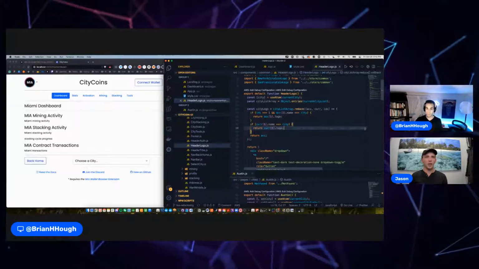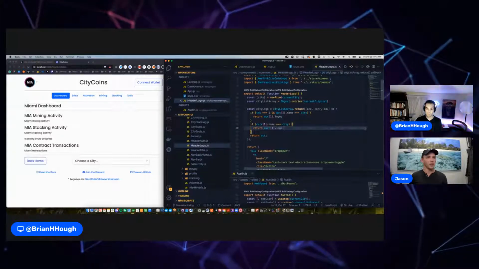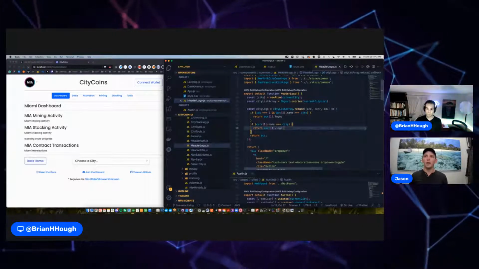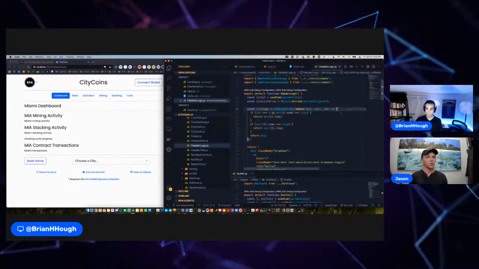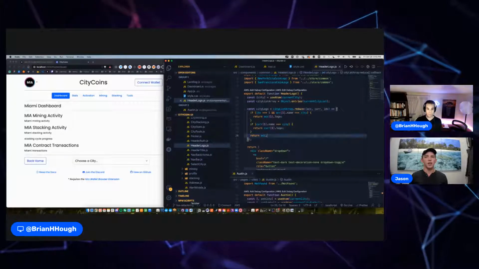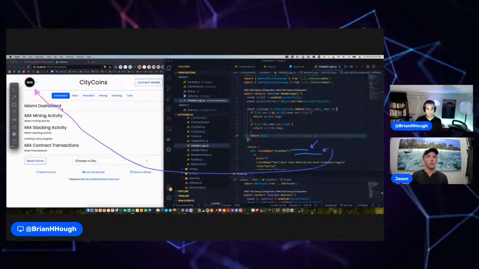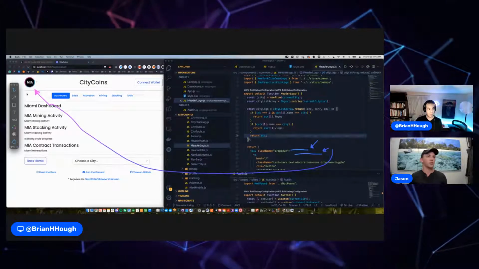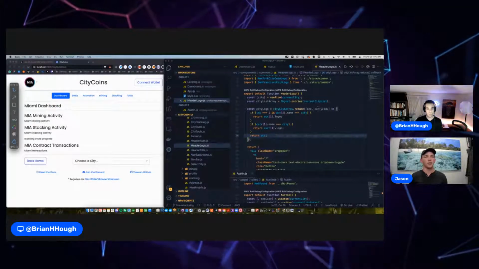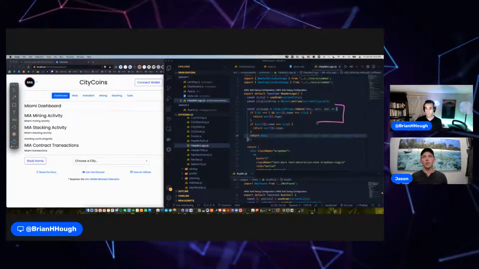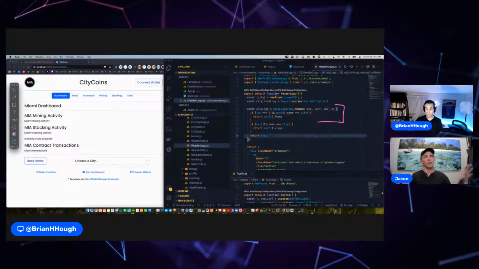So it'll look through that entire array in the next line for the reduce array. It'll look through that entire array, and if it finds a match to the current city, then it will load that image. If it doesn't find a match, then it'll load the default CityCoin logo. So even if something went wrong, it would just load the default CityCoin logo, which is what you see if you were to click on the MIA top left and go home.